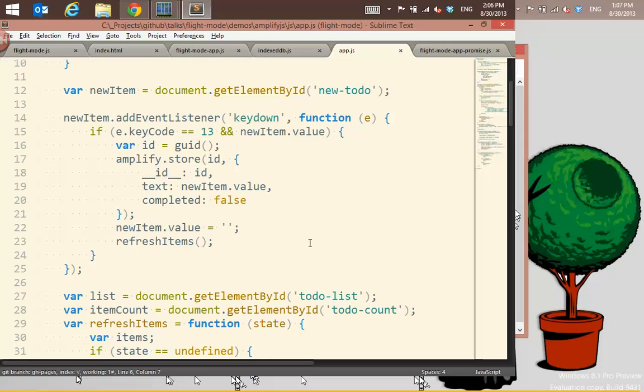So what we do with this is we call amplify.store, and here we have to give it the key that we want to store. So I've had to move the logic of generating a new ID into my app's code base. So I call amplify.store, pass through the object that I want to store. It will take care of all the serialization of the object.